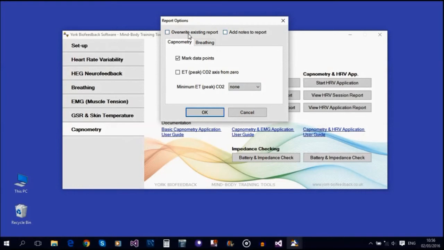So for example, the first one at the top, overwrite existing report, you need to check that if you decide to change the report options. So if you create one report and then decide to adjust the options, then you need to check that the second time in order to create a new report. Otherwise, the software will just open the existing report and it'll ignore the settings that you changed. So that's what that's about. You can add notes to your session report, and those will be saved with the session report, even if you later overwrite the report, by the way. So notes are always saved.